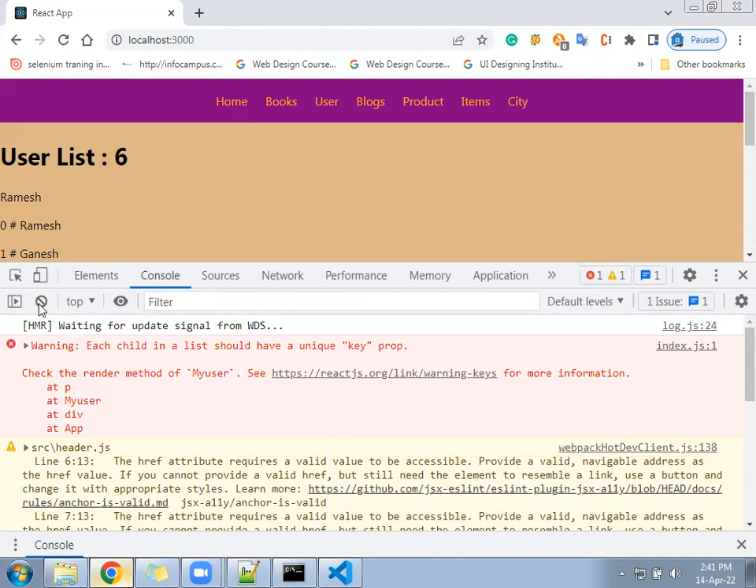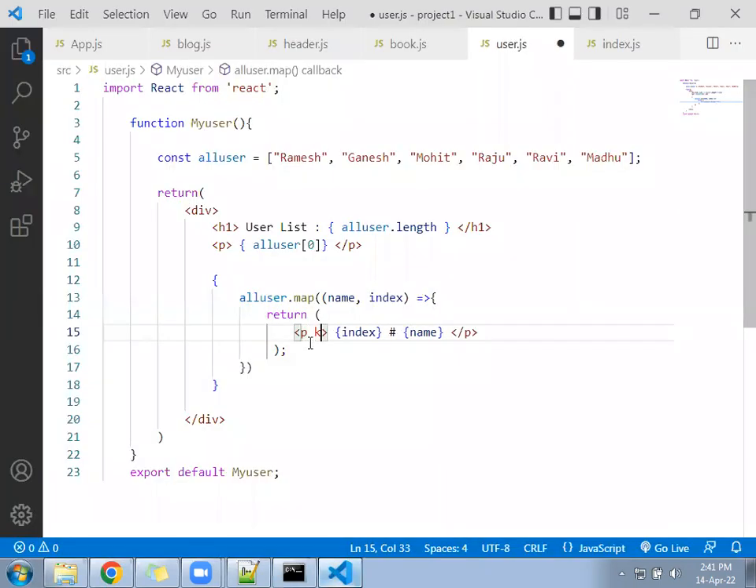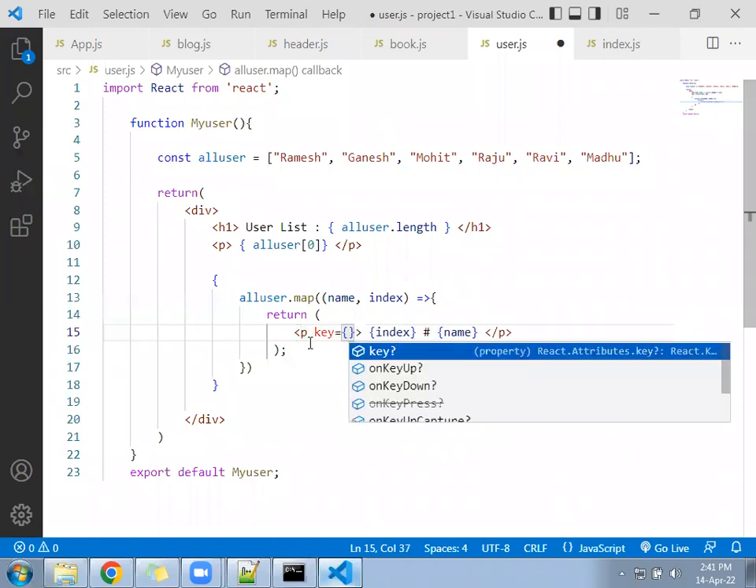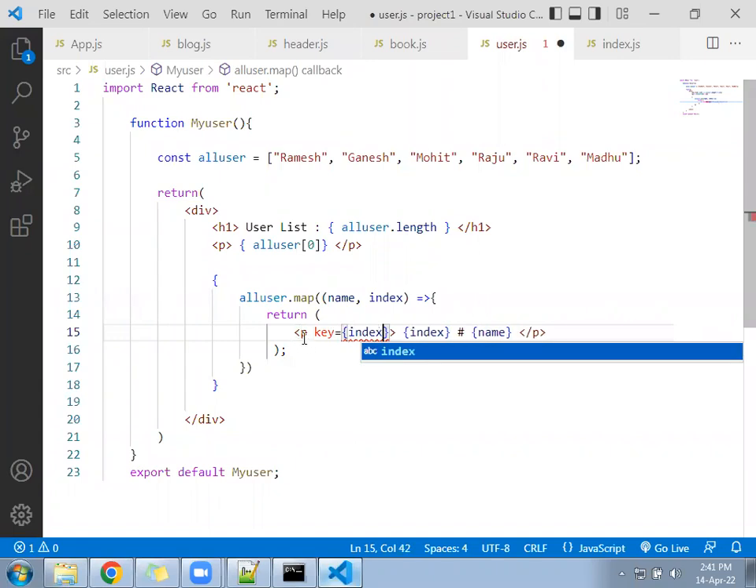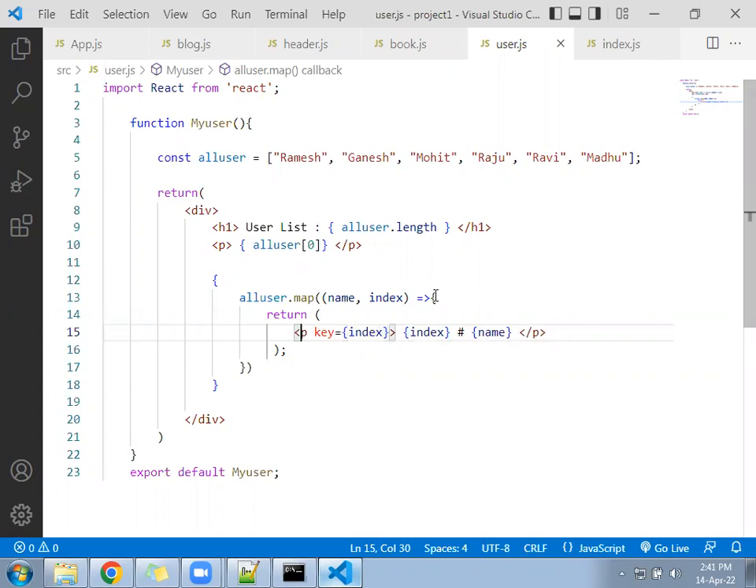Now, how to do that? Come here, and for paragraph, you have to write key, K-E-Y, equal to a unique value. Now, a unique value is available in the index. That you can give. Key equal to index.